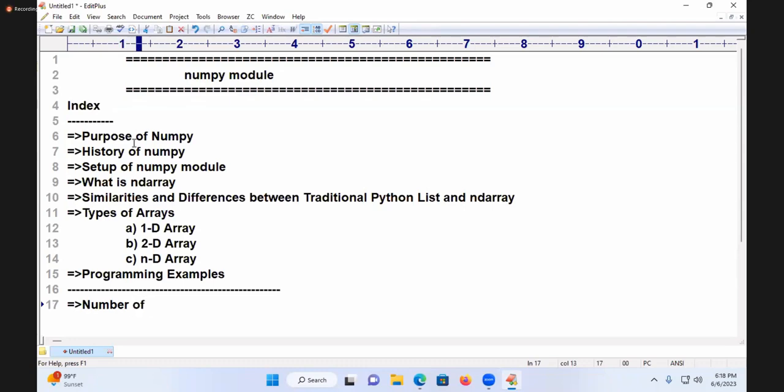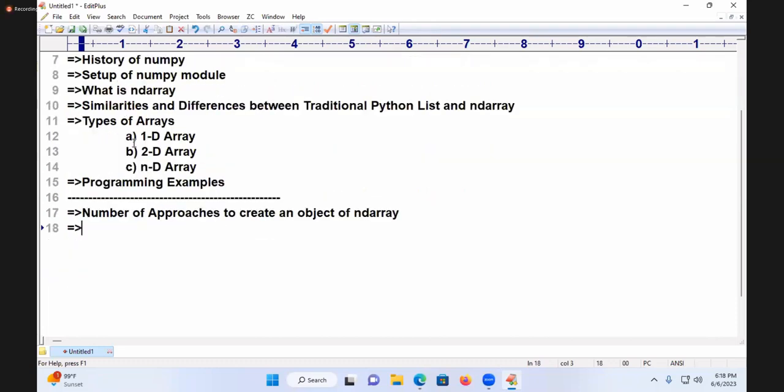Today, I'll discuss only the introductory part, why Numpy. The number of approaches to create an object of ND array I'll explain in the next class. Next, I'm going to talk about indexing and slicing operations on ND array. What is ND array? I will explain. Don't worry about it.